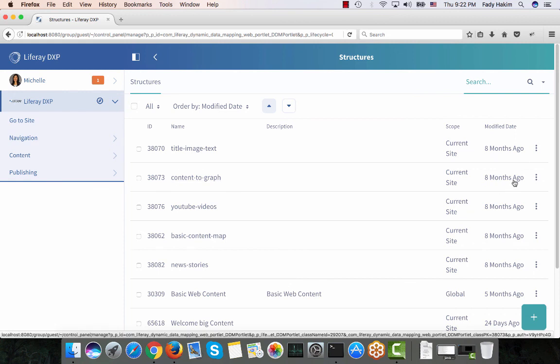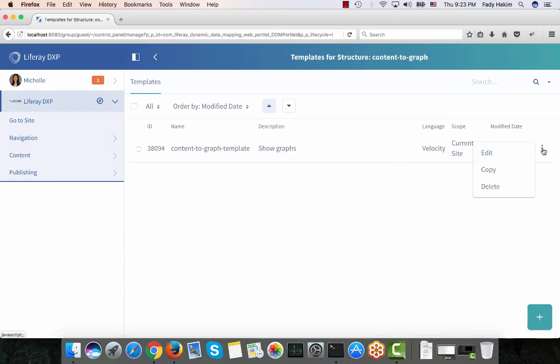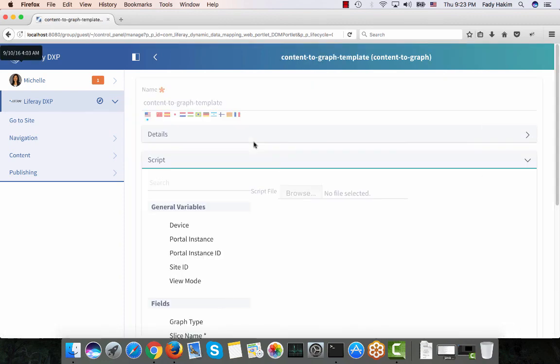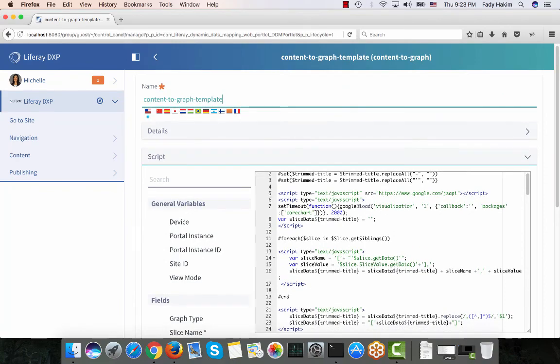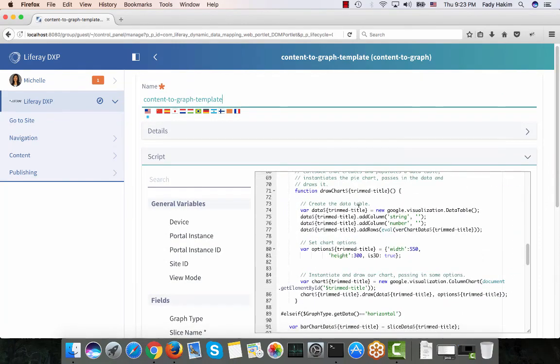So if I go to the content to graph and say manage template, I can edit this one. And here it has all the code that I created to take the data from the fields and make it look like the graph that you guys saw at the beginning of this demo.